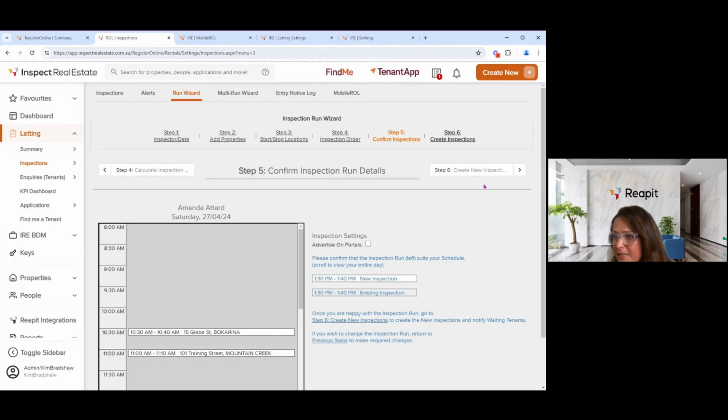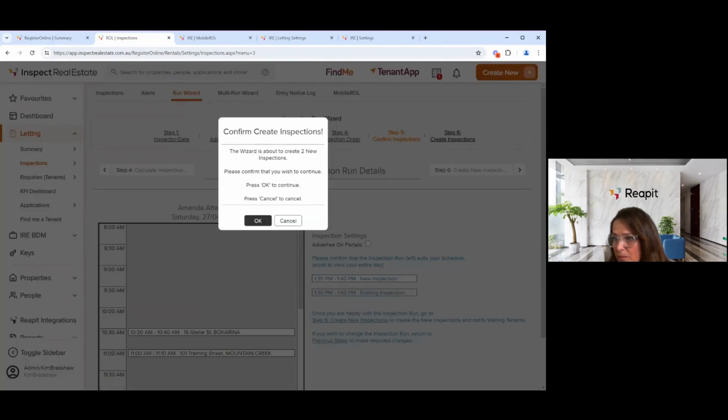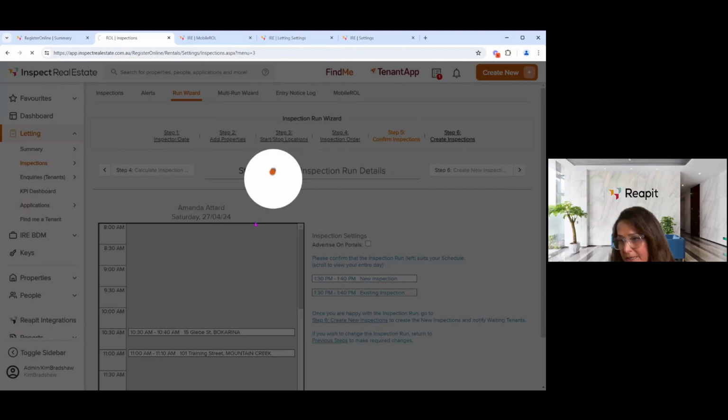And then you can go through and decide if that's what you need. When we've got to the stage of confirming our inspections, it's just going to show up like this and show you what you've got here, which is your first inspection at 10:30 and then your next inspection moving forward. We can also click on advertise on all portals at this stage. So the Run Wizard says that it's got two new inspections. Are we happy with that? We're going to click OK.